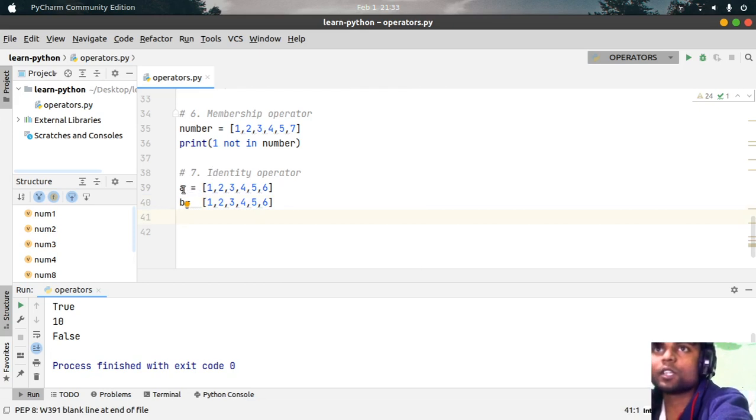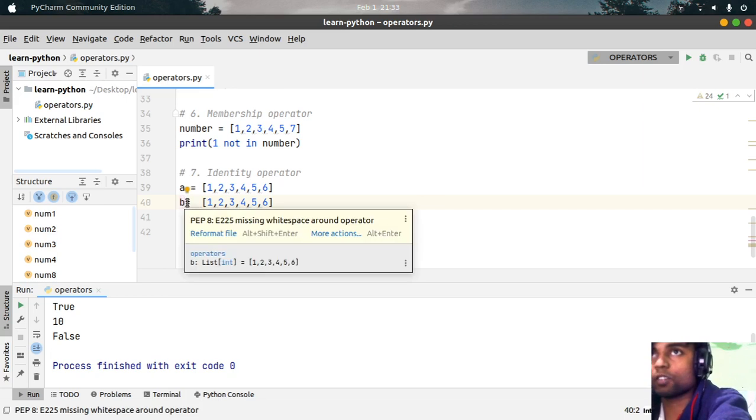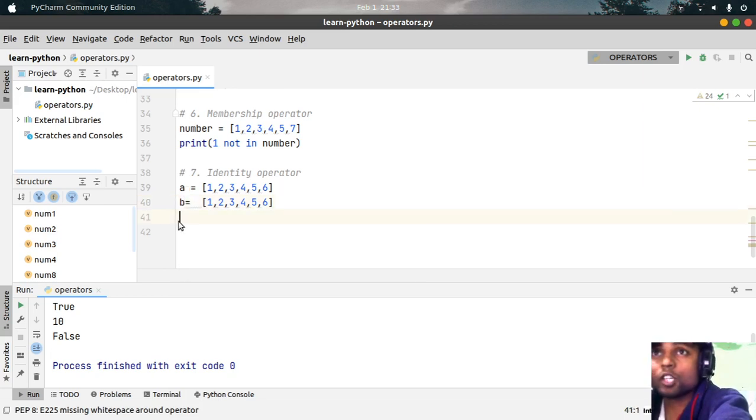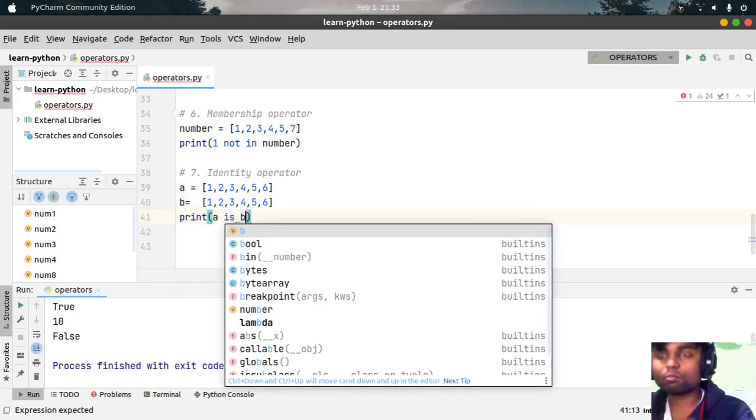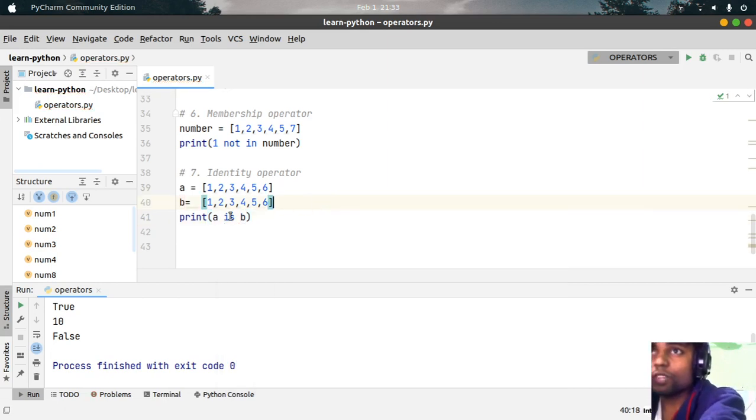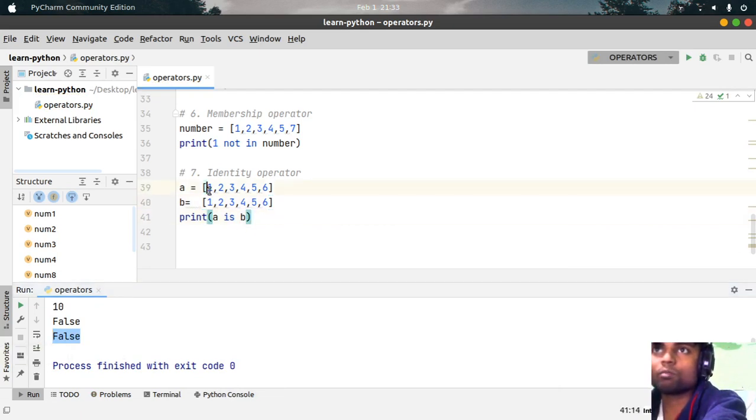In other words, whatever variable we make in our program will allocate some memory in our computer system. So the identity operator just checks whether these two belong to the same memory location or not. If I print a is b, which by the way is an identity operator, it will result in false. Though both have the same values, it still results false. Why? Because they both belong to separate memory locations.